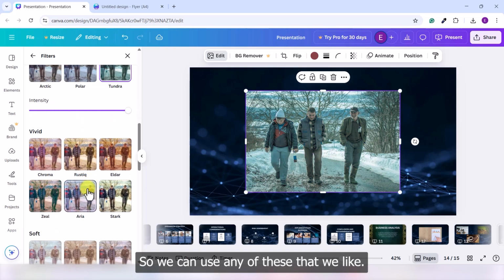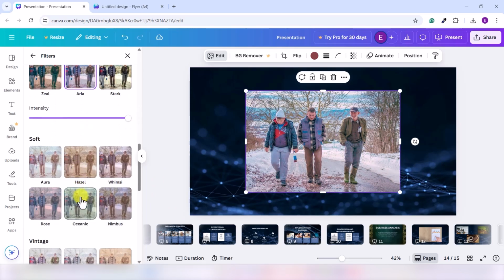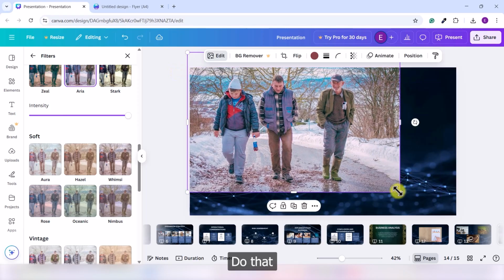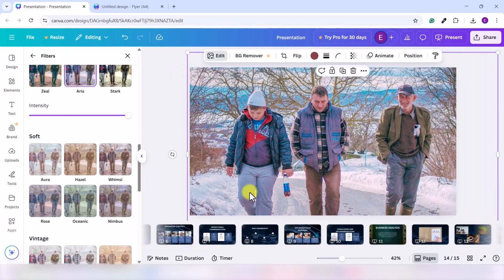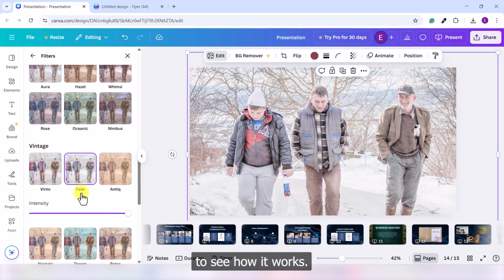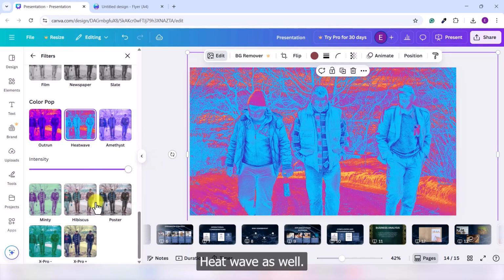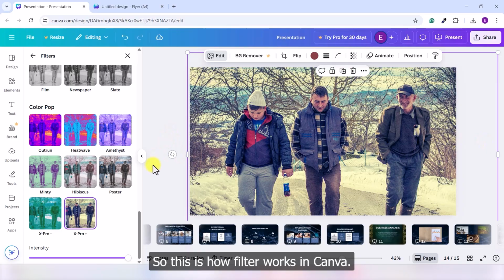So we can use any of these that we like, and you can just do that to see how it works. Heat wave as well. So this is how filter works in Canva.